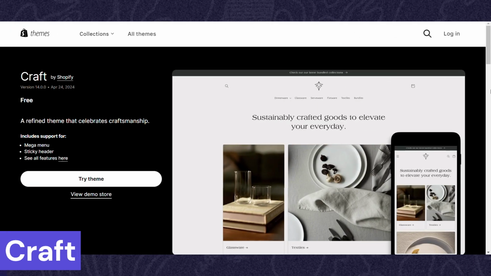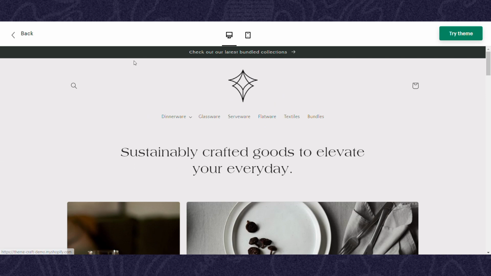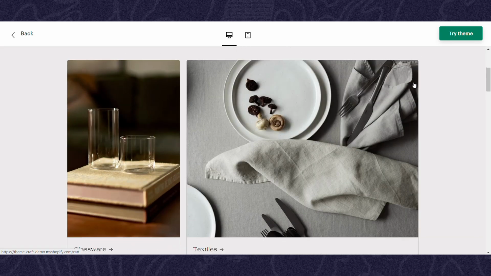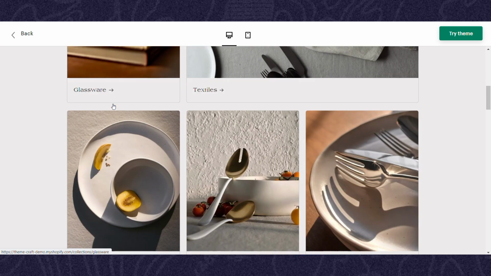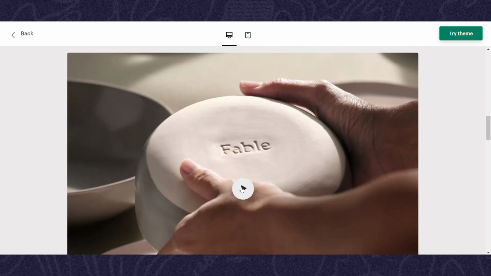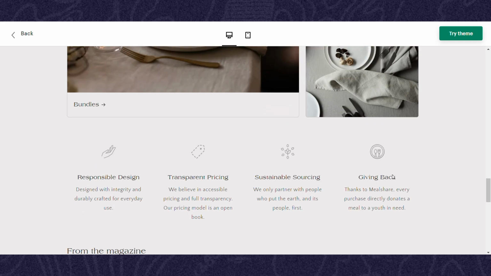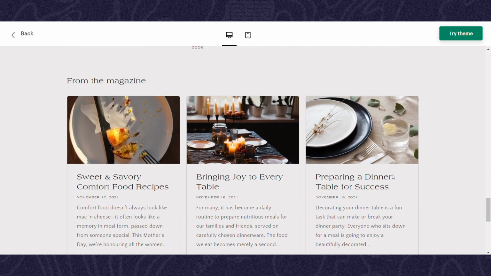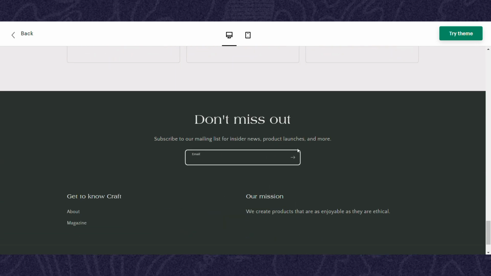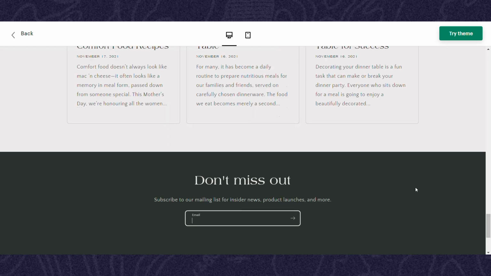Number 3, Craft. Craft feels like it was built by someone who actually understands small businesses that care about details. Think home goods, artisan products, or anything that would pair nicely with hand-tied twine. It leans into simplicity with taste, using soft colors, generous padding, and just enough elegance to feel premium without looking like it's trying to be a luxury brand. The typography is balanced, and the layout draws attention to product quality and storytelling, making it a great choice for brands that sell the idea of craftsmanship as much as the item itself.